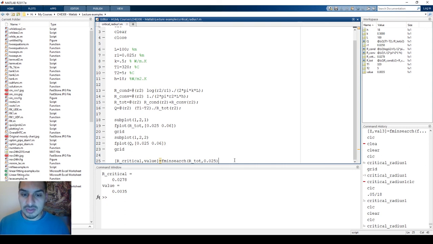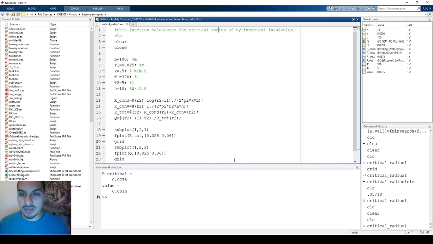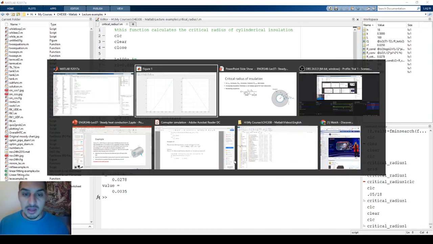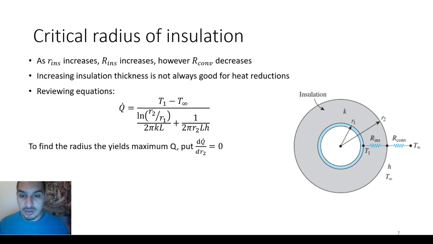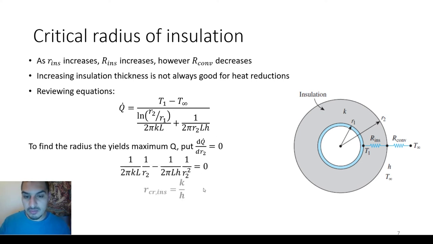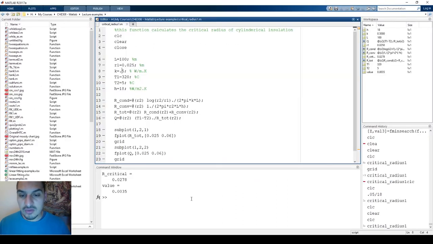One thing that I tried to keep to the end is that I changed k to 0.5 instead of 0.05, and I didn't tell why. When we go back here, without using the fminsearch, you can get the minimum or the critical radius by taking the derivative of this term in the bottom, and then putting it equal to 0 to get the minimum value. And you can know that it equals k over h.